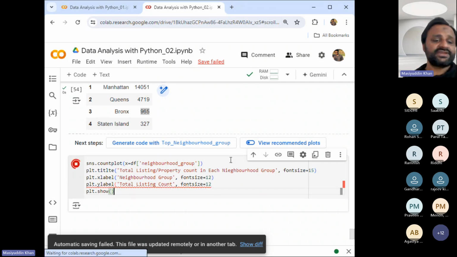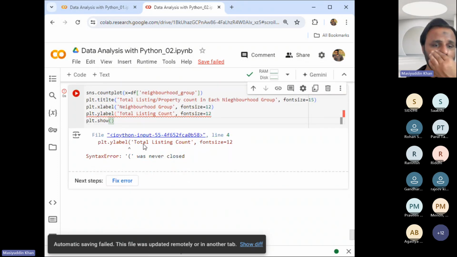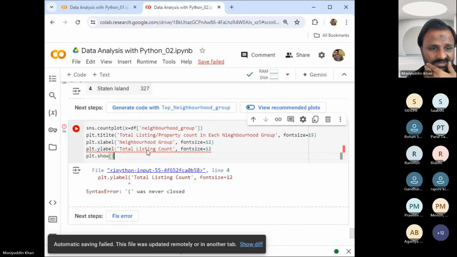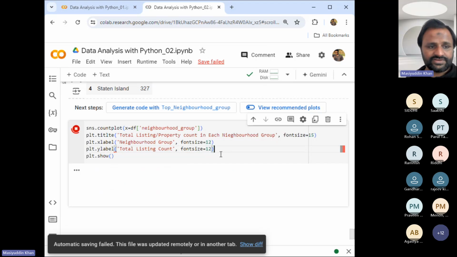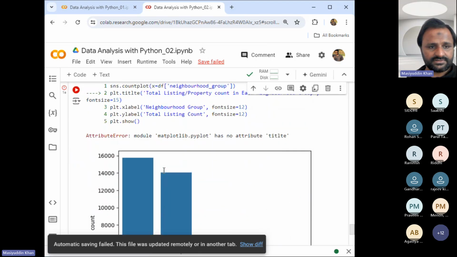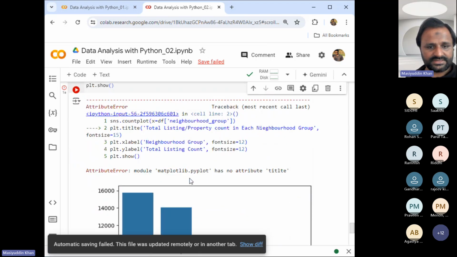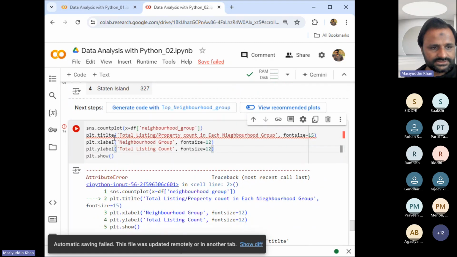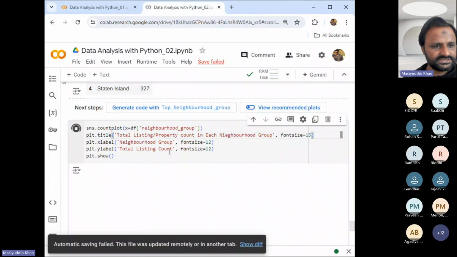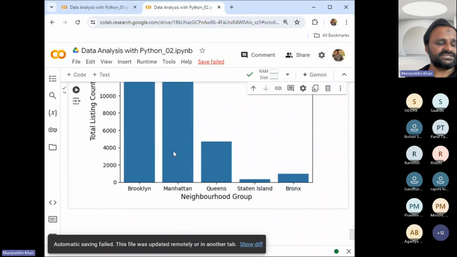You can see when you apply it, what's going to be the plt variable. Yeah, the bracket is not completed. So we have to check what the error is: module matplotlib has no attribute title. So that again is going to be title. We have to check it properly. Now you can see this is the visualization way.